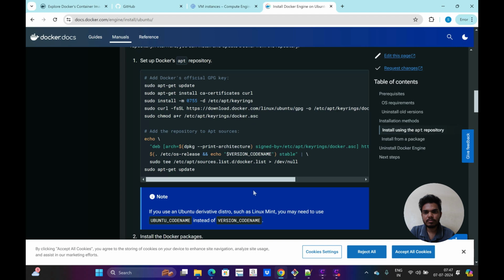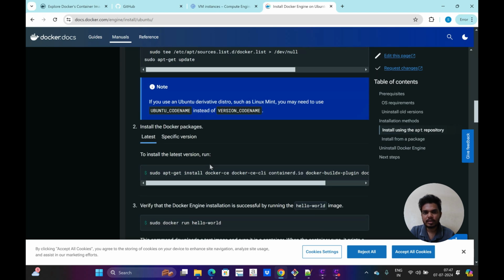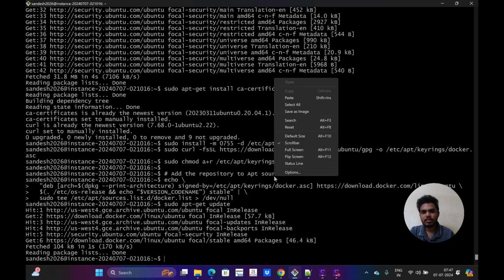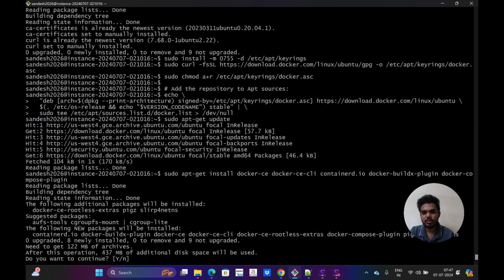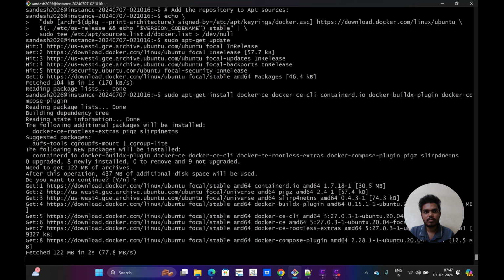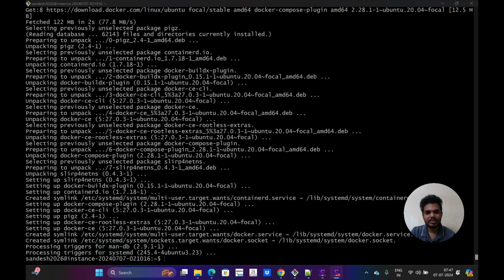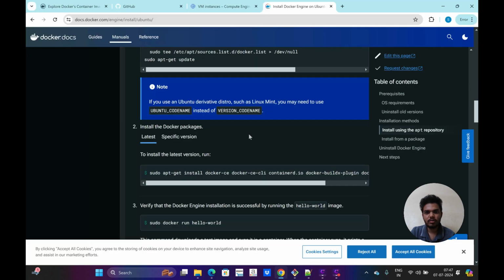So this is done now. Next, I can copy the next command. This will install dependencies and also the Docker engine. I'll paste this. This also takes a couple of seconds. So that is also done. Now Docker should be installed.